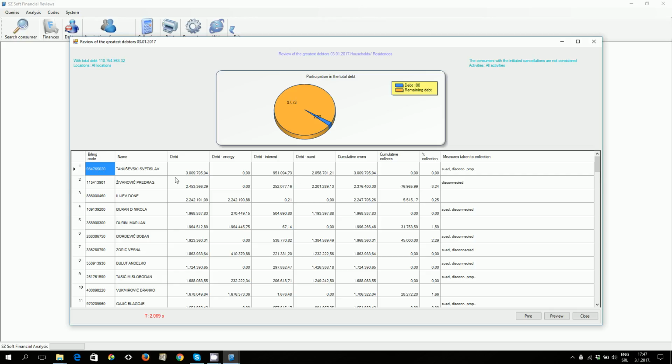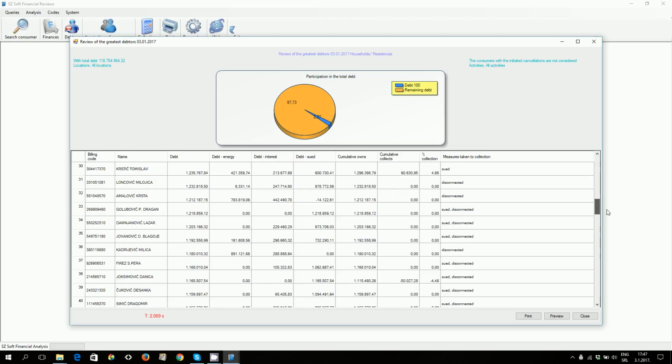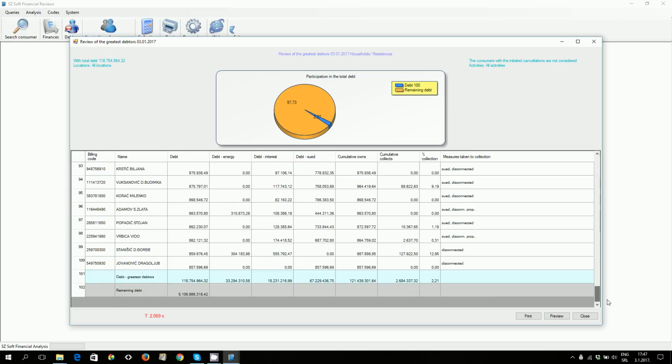Again, in the report, we see the total debt, which is categorized in debt energy, debt interest, and debt sued, and they show the construction of the debt, while the second two show the proportion of debits and collection. It is important to see the remaining debt and the debt for the greater debtors in the itemization we have chosen.